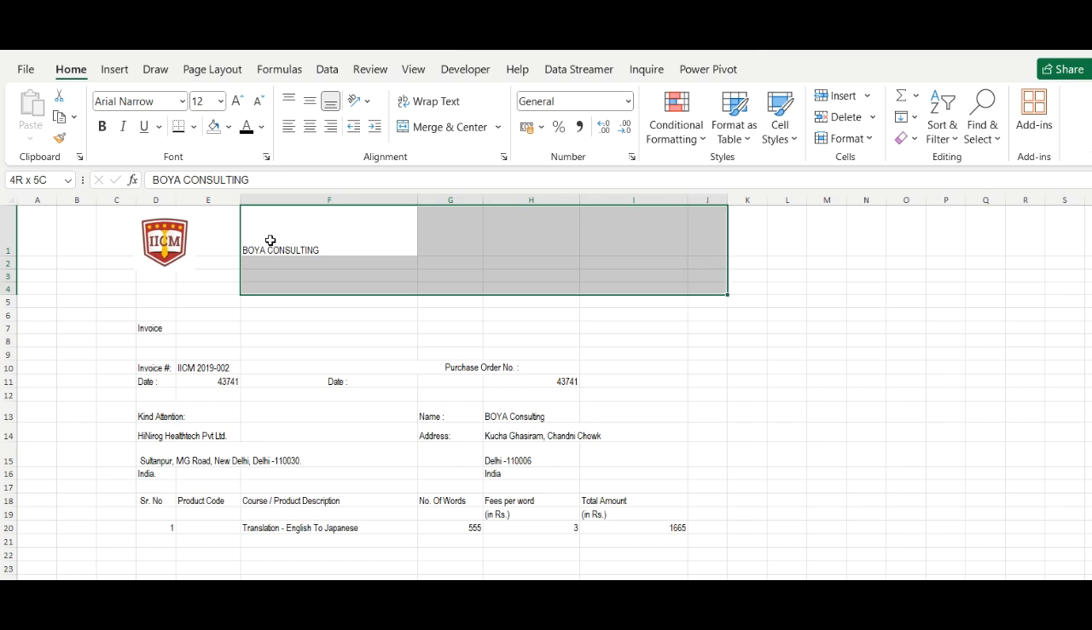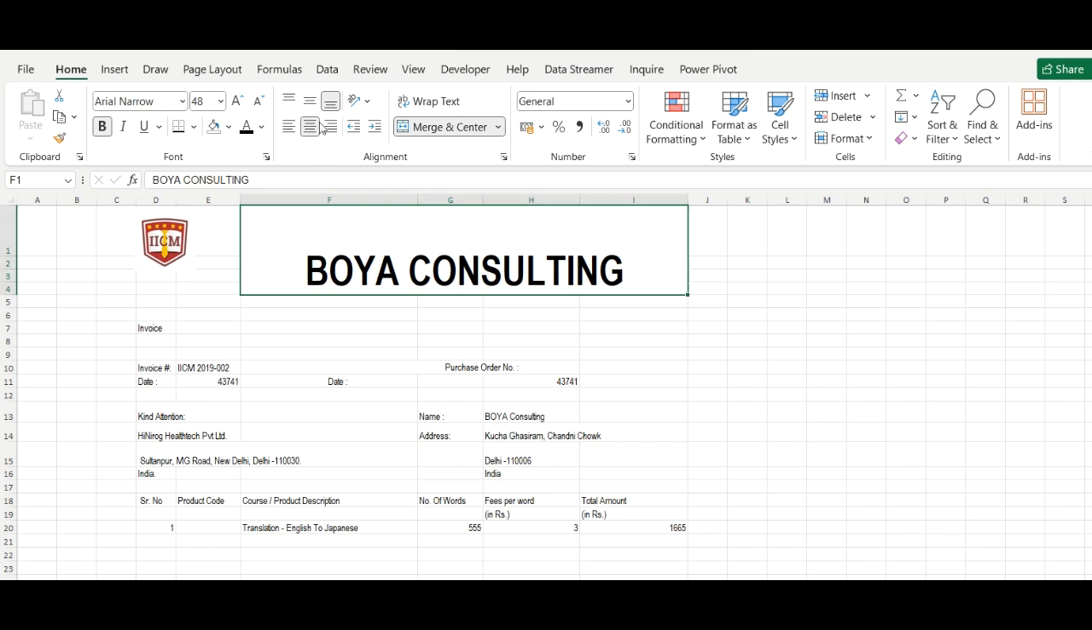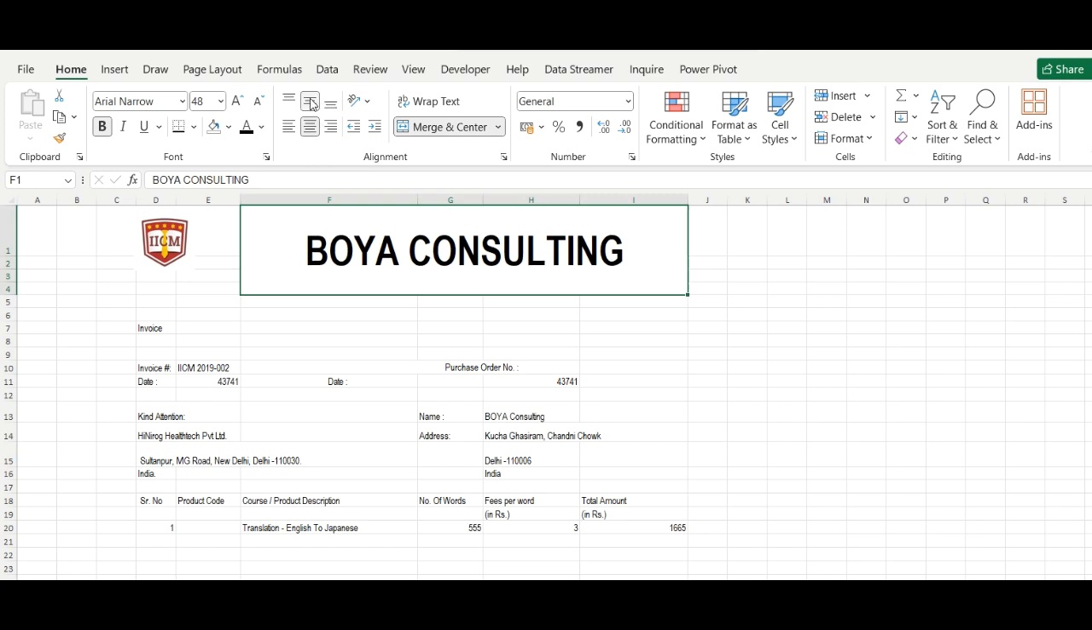So we start with the header, which is Boya Consulting, the firm's name. A header has to be bold and conspicuous. So we will merge 4 columns by using the command Merge and Center in the alignment section. Then we will adjust the font size using the font size in the font section and will make it bold by selecting the bold command B.